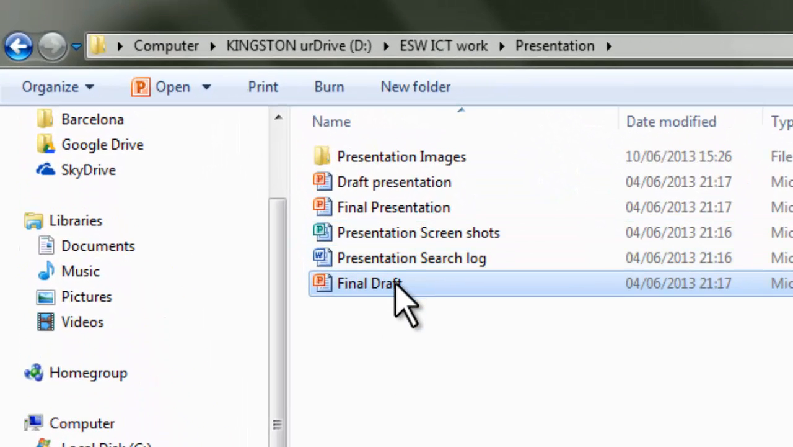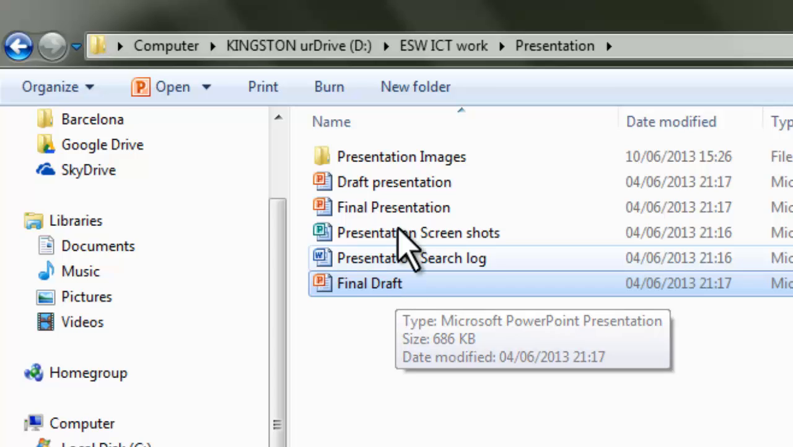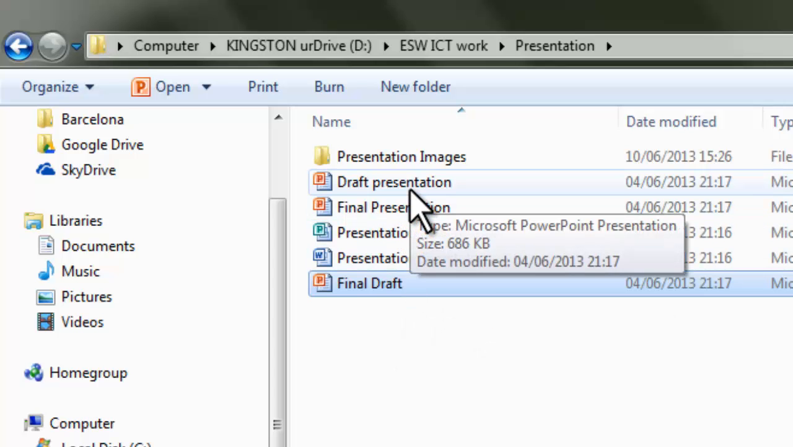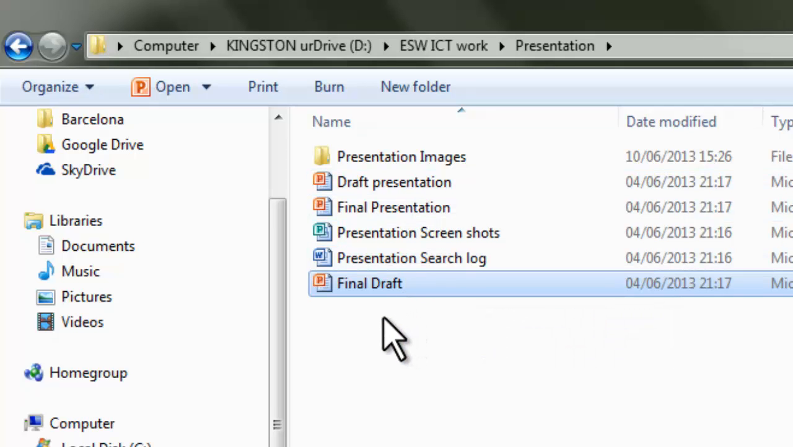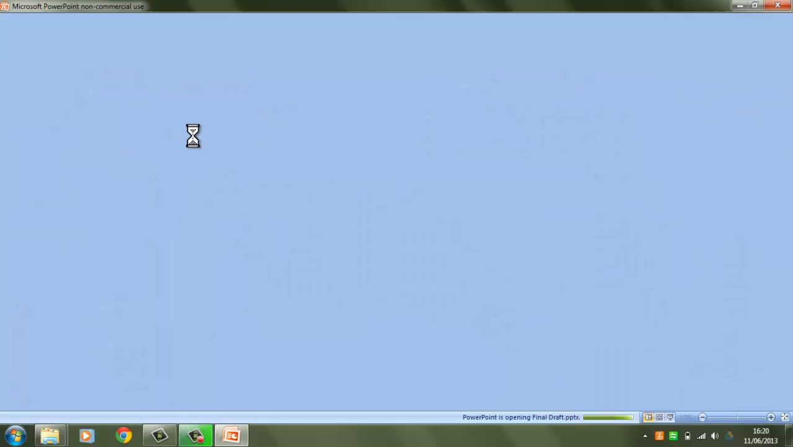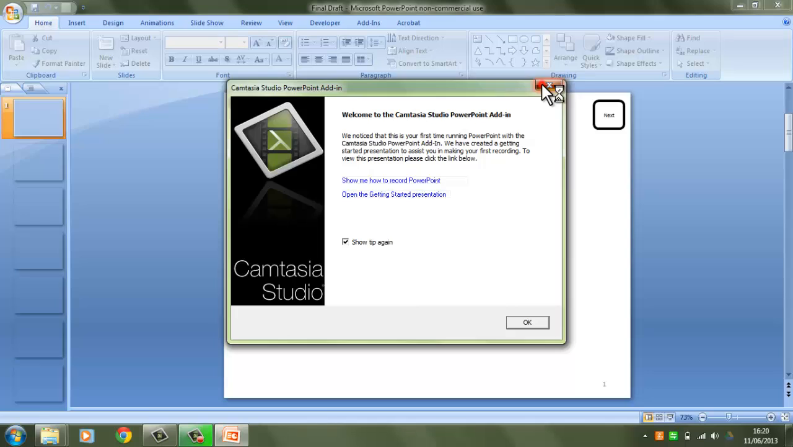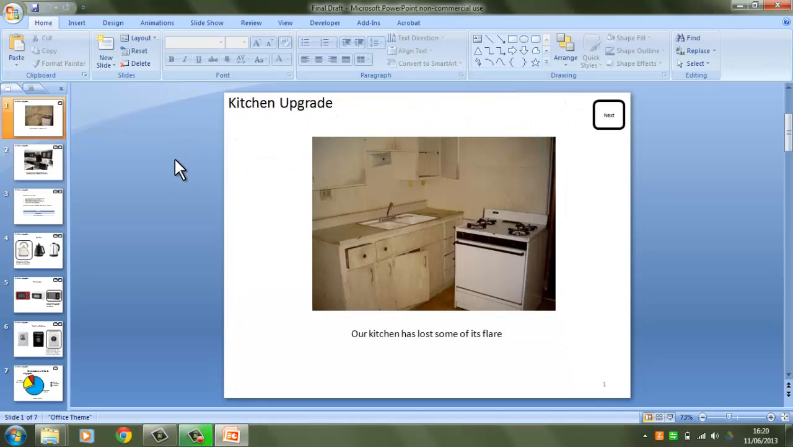So now any changes you make to this particular document will not affect the work that's already in your draft presentation document. So that should be fine and ready to go. All you need to do then is open up your final draft. And when it opens up, we will need to make changes to this to improve it.